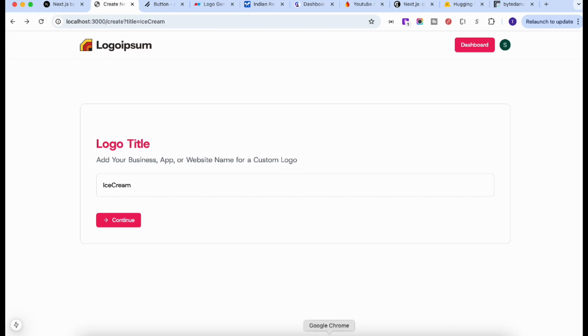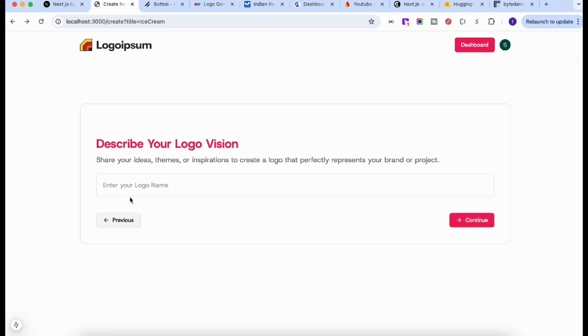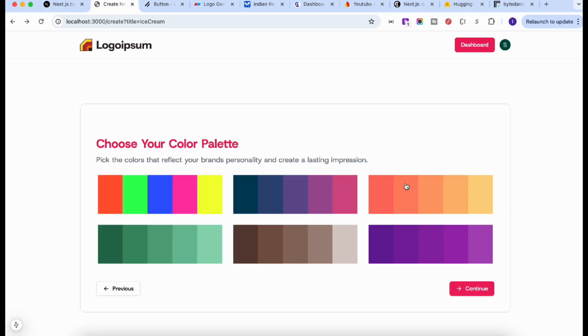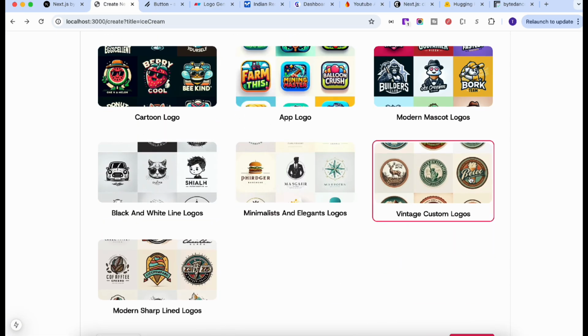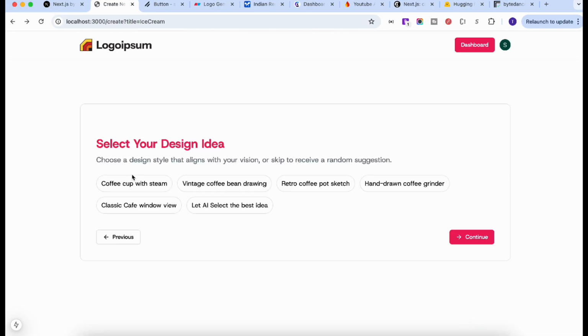Let's test this out. I will go back over here and rename it to something else. Let's say coffee house. Here we'll say coffee shop, then continue. You can select the color, and over here you have different options to select. Let's select this vintage, and select continue. Now it will generate the ideas. Over here, if you see, we have coffee beans hand drawn, vintage coffee cup. Let's select these beans hand drawn.